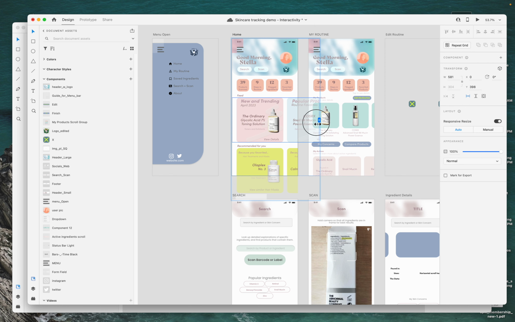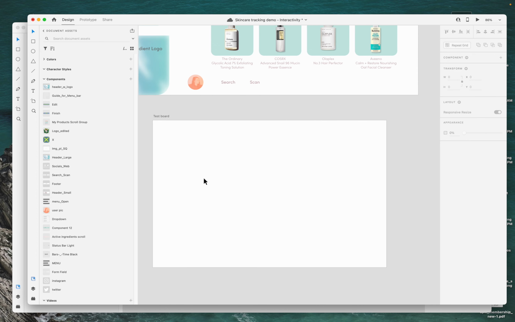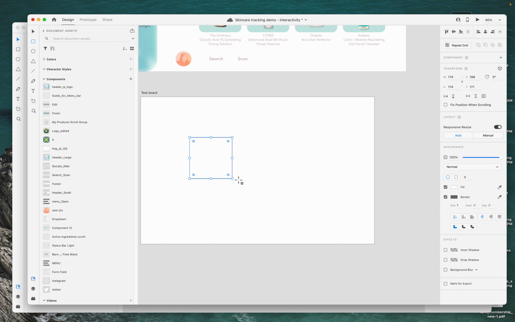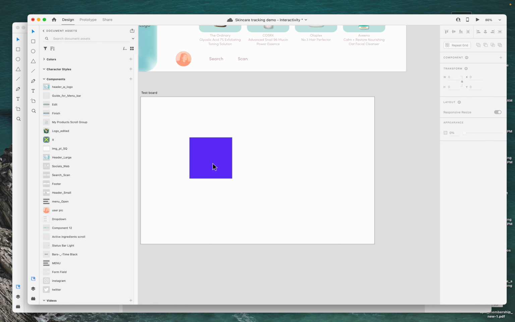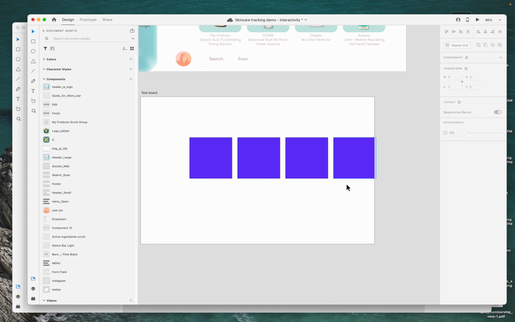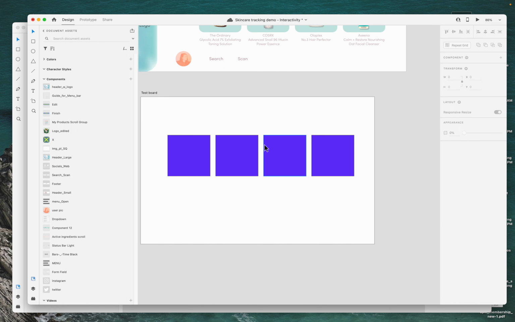So the scroll has to exist on the page, on the artboard. So how do we build this? Let's just add a couple different squares. Okay, so these are just going to be my fake little test icons. And I want to be able to scroll through this horizontally.